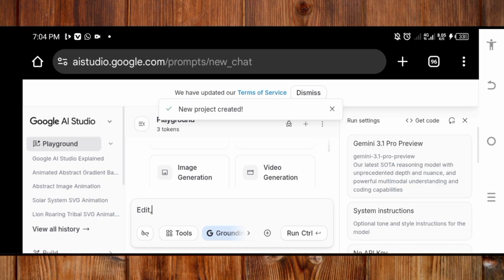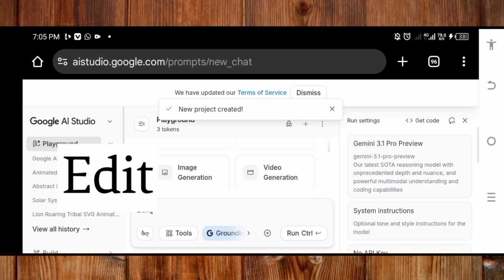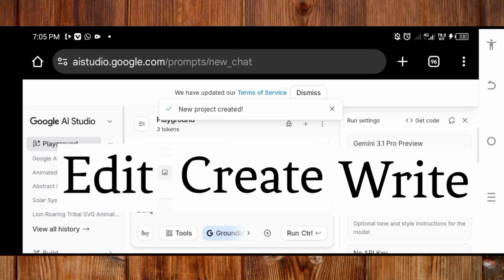Also, if you want to create video, ask it: create video, comma. As you see how I write the edit here, make sure you put it like that. In order to improve your results, make sure you describe what you want to ask accurately by starting with the term edit, create, or write.